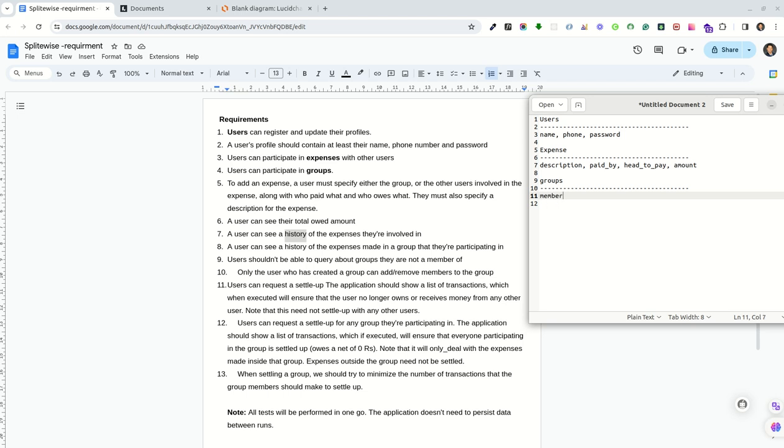Okay. Now next, only the user who created a group can add or remove members from the group. That is okay. A user can request to settle up: the application should show a list of transactions which, when executed, will ensure that the user no longer owes or receives money from any other users. Note that this need not settle up with any other users. Okay, so here he is writing about the settle up.